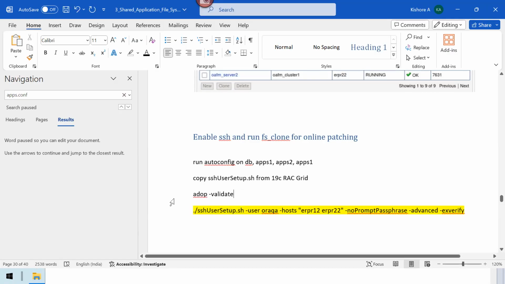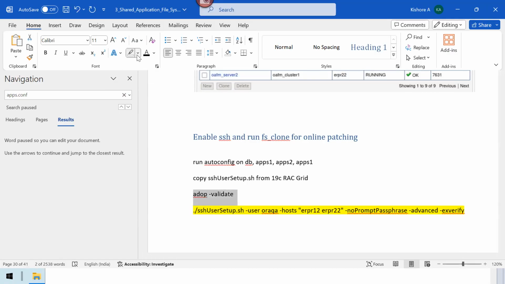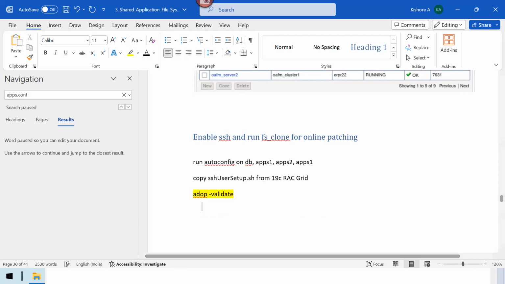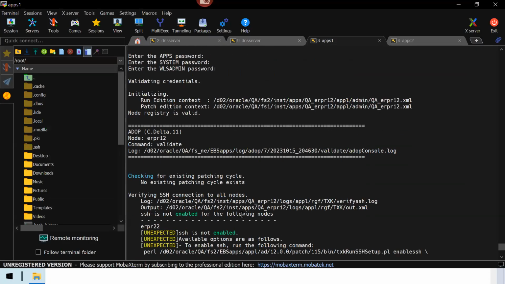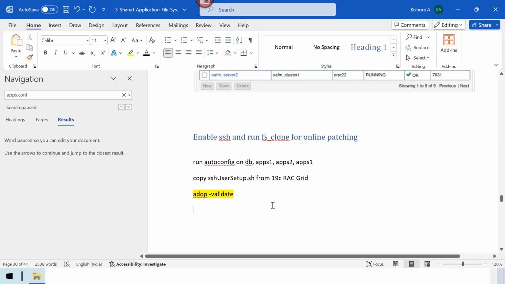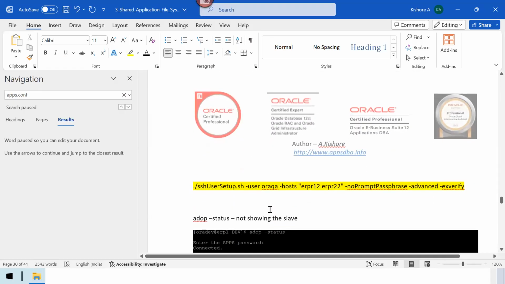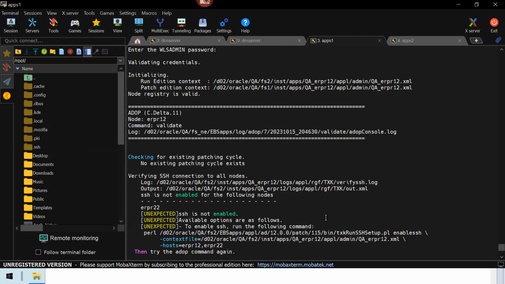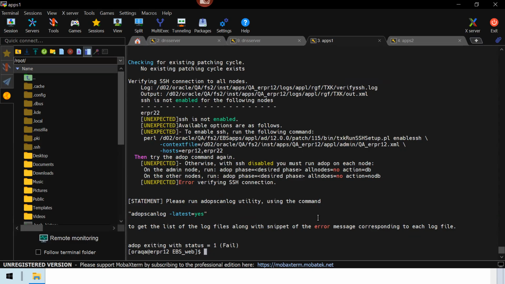So when you run this command, it gives you an error. It is unable to go to the second node. Okay, so in order to fix it, you just run this command. Sir, this command will do the user equivalency. Yeah, it will do the user equivalency.